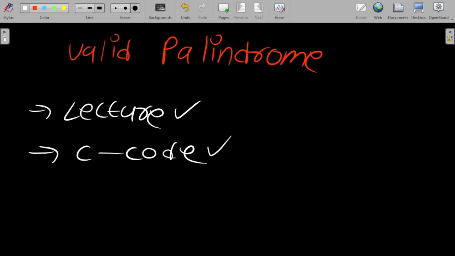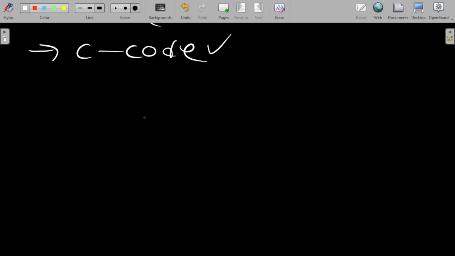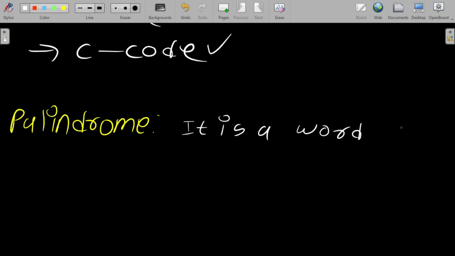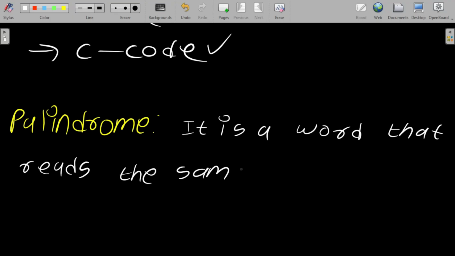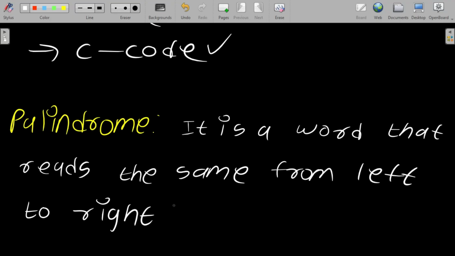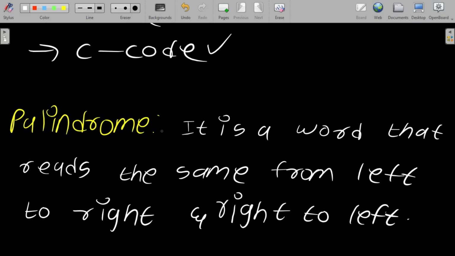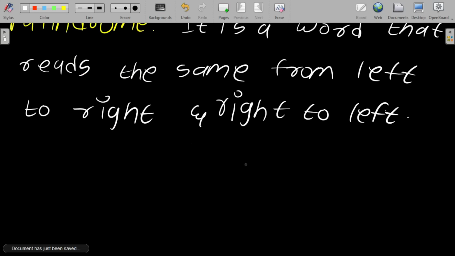So first, let us understand the problem. Without any delay, let's begin. First, we are given a string, and we need to check whether it's a palindrome or not. Before checking that, we first see what a palindrome is. A palindrome is a word that reads the same from left to right and right to left.